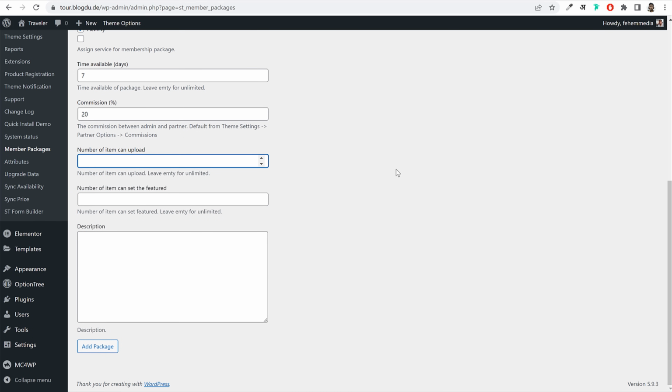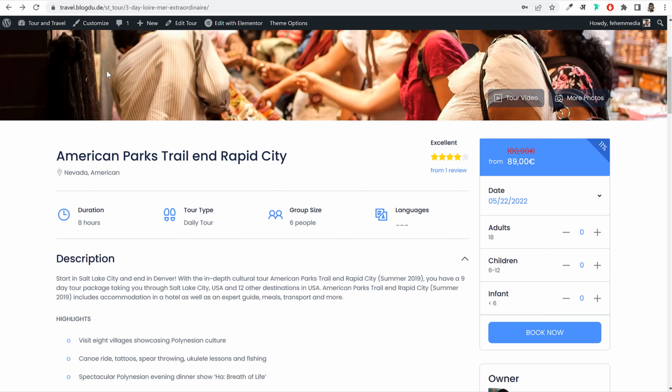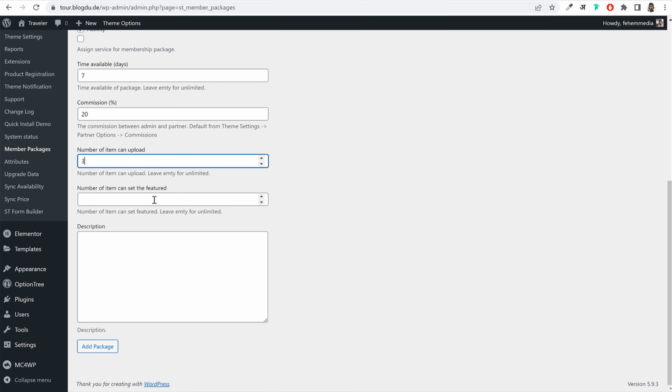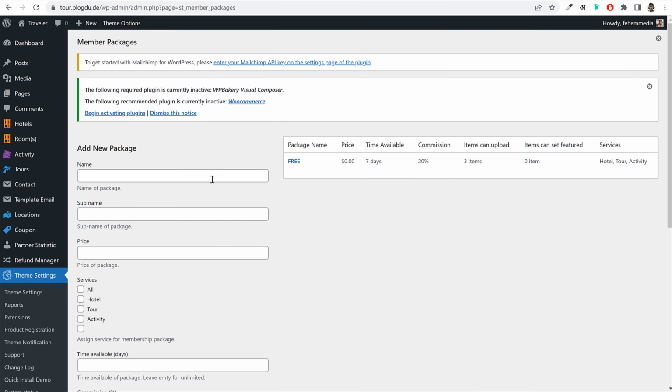Number of items they can upload, so maybe they can upload only 3 items, or maybe only 3 different elements like this. Then number of items that can be set as featured should be 0. They cannot set anything as featured. Now click on add package. Now let's create the next package. This is maybe a standard package.